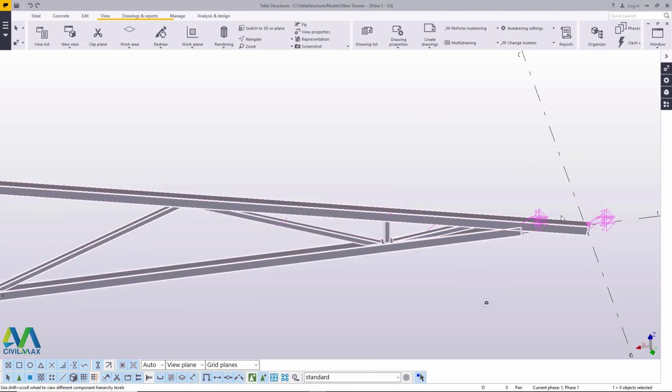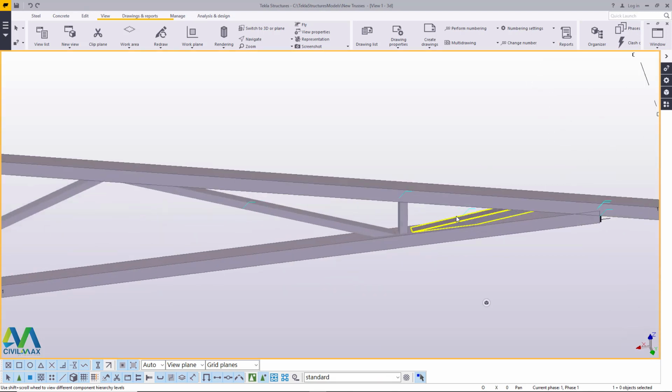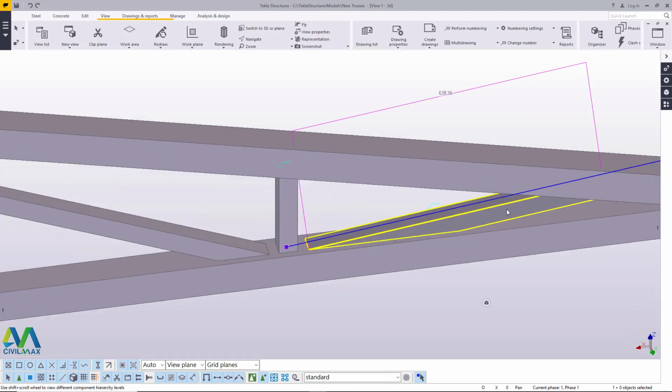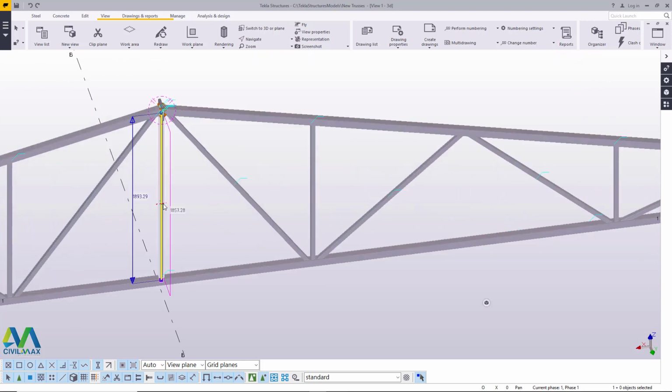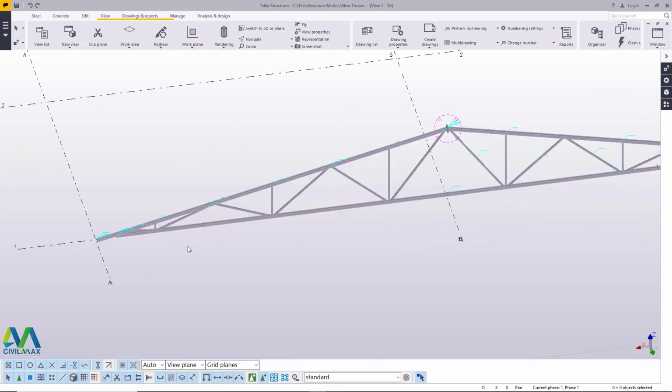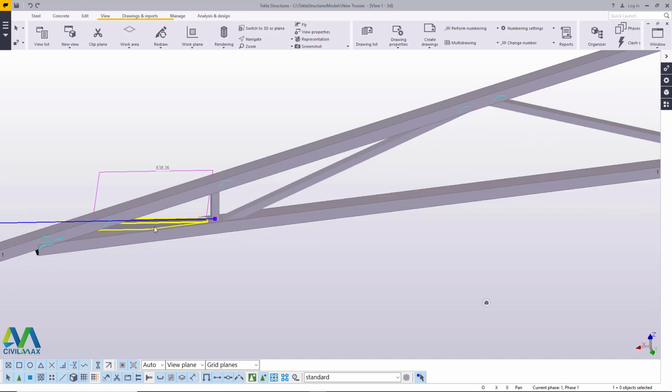I'll disable that, the assembly part. Now I'll be able to pick on individual parts. I'll want to delete that. I don't want that member there, and I don't want this member here. I'll delete that member, and I'll come all the way to this end. Also, I'll delete that member.